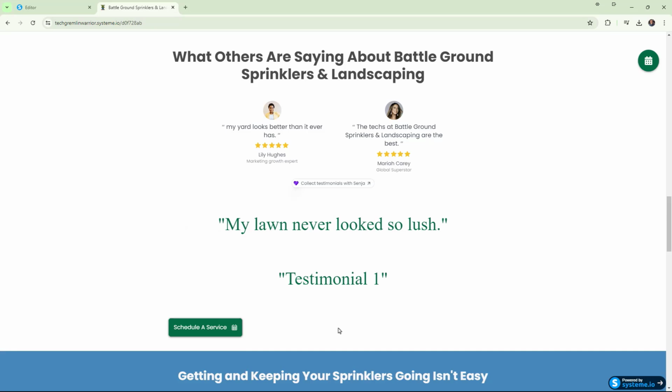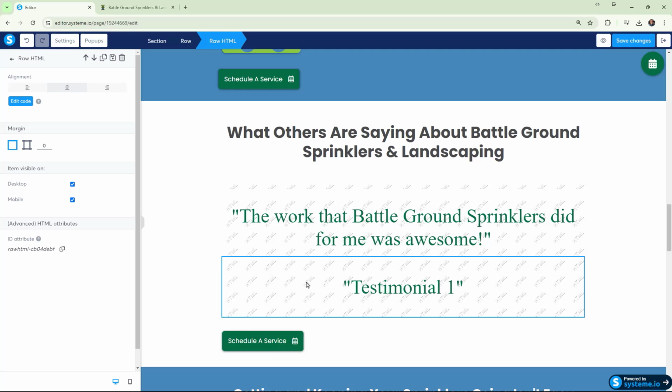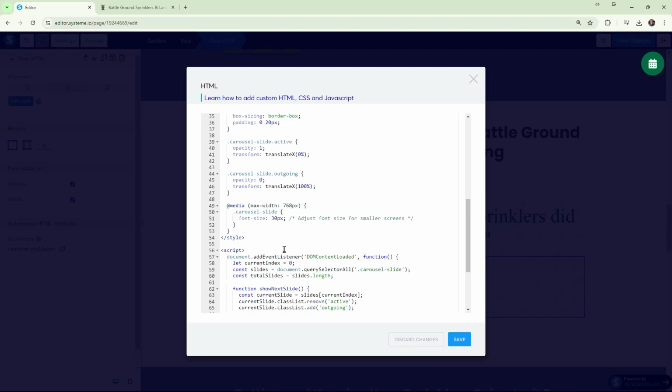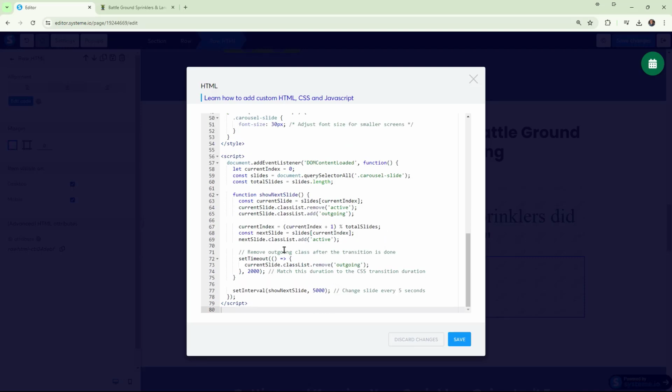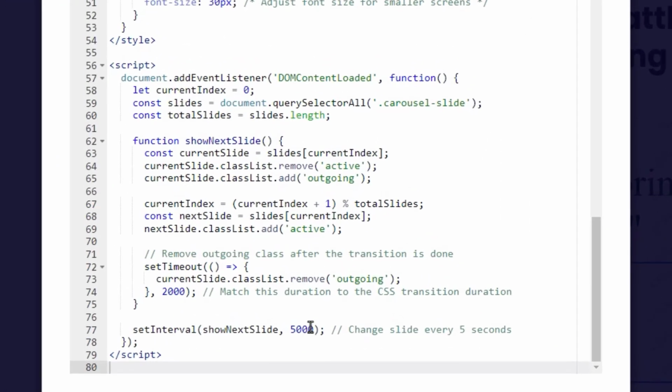Now this one's not moving for us, so we need to go back up here and see why it's not moving. Yeah, right here. It is set to change the slides every five seconds. Another thing to keep in mind is if you decide 5 seconds is too much, each second is 1,000. So you can make this longer or shorter accordingly. If you want it to be 4 seconds, it would be 4,000.